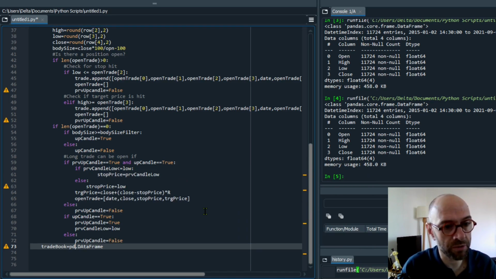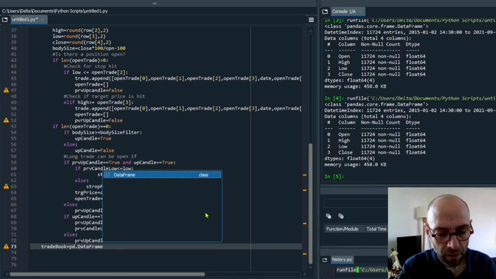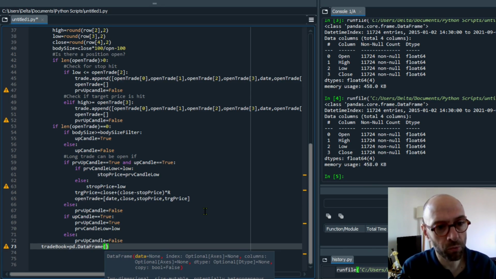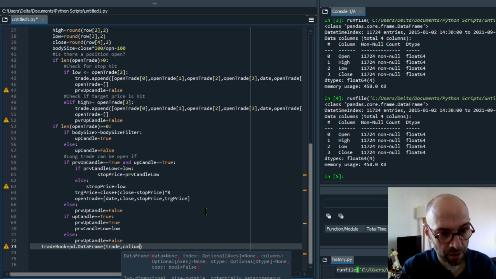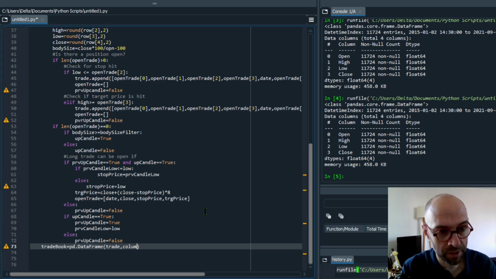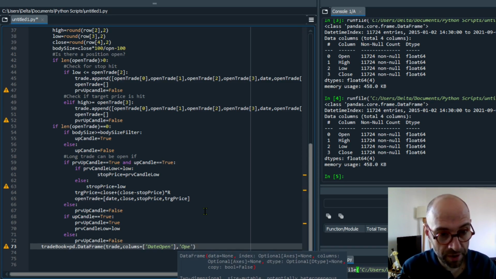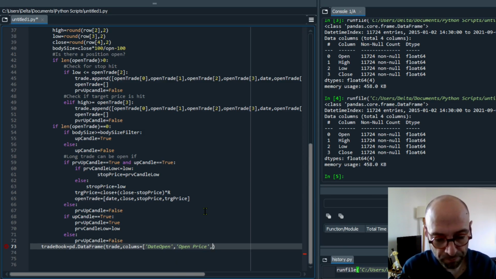As I said, sorry, there's a typo there. And so we're going to load our trade list. We're going to specify the columns for our data frame by name, so it's the date and time whenever the trade was open, and the open price. It doesn't matter, it's just a name that makes sense to you.